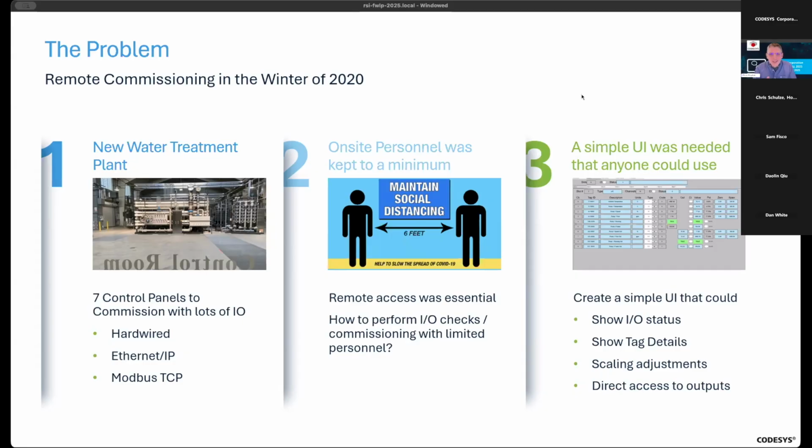So we needed a simple user interface that was preferably browser-based, right? So they didn't have to install anything. And from that, we also said, hey, while we're doing this, let's make this a generic user interface that we can use across the board for any CODESYS-based PLC. So that's kind of where the whole project came from. And of course, it has just grown from there, right?